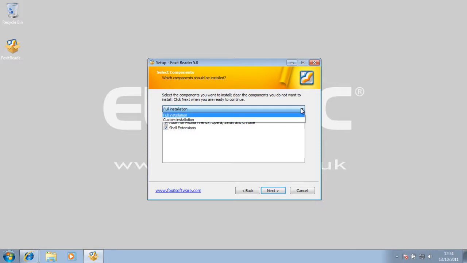Then it gives you an option of a full installation or a custom installation. So you're going to go for full installation and keep it simple. And here you have some additional options that you can install. You can install a shell extension or an add-in for Firefox, Opera and Safari and Chrome. An add-in basically means that this Foxit reader will work with your browser. So when you're opening up PDFs on the internet, then you'll use Foxit Reader to open them. Once you're happy with these options, you just press next.